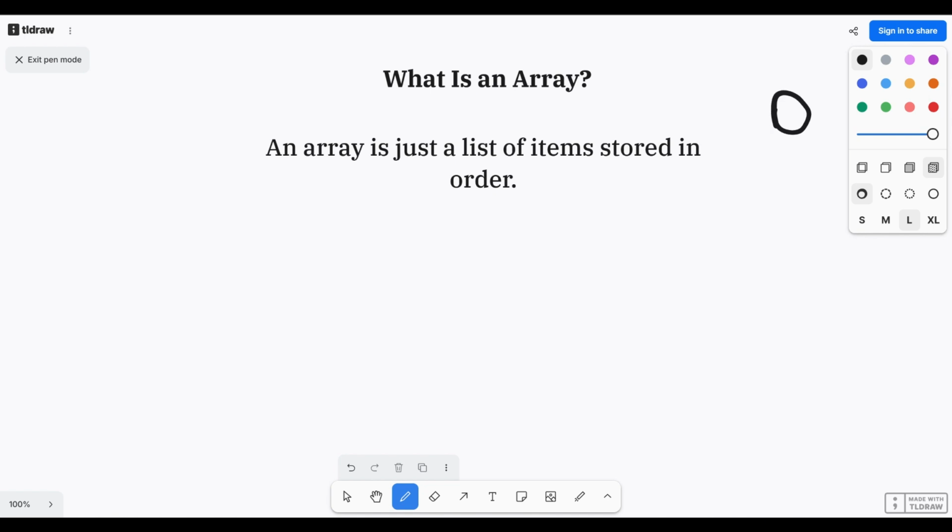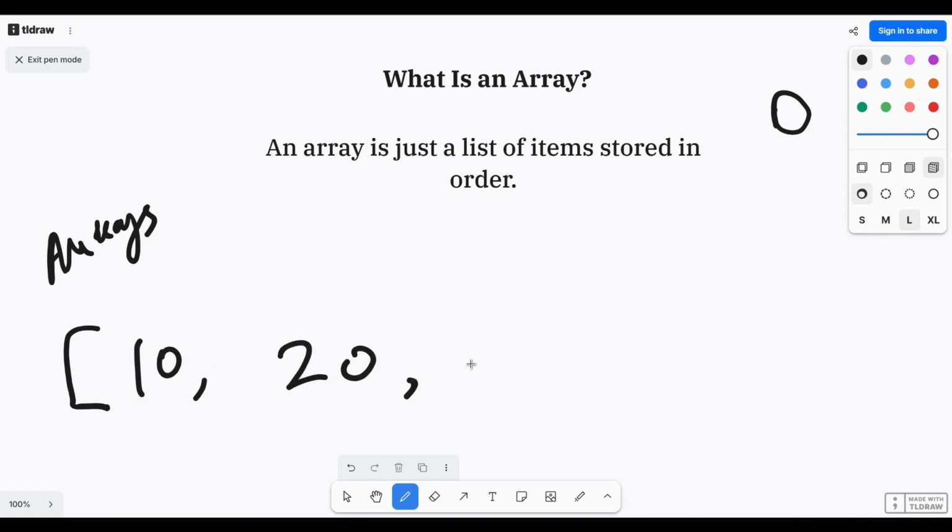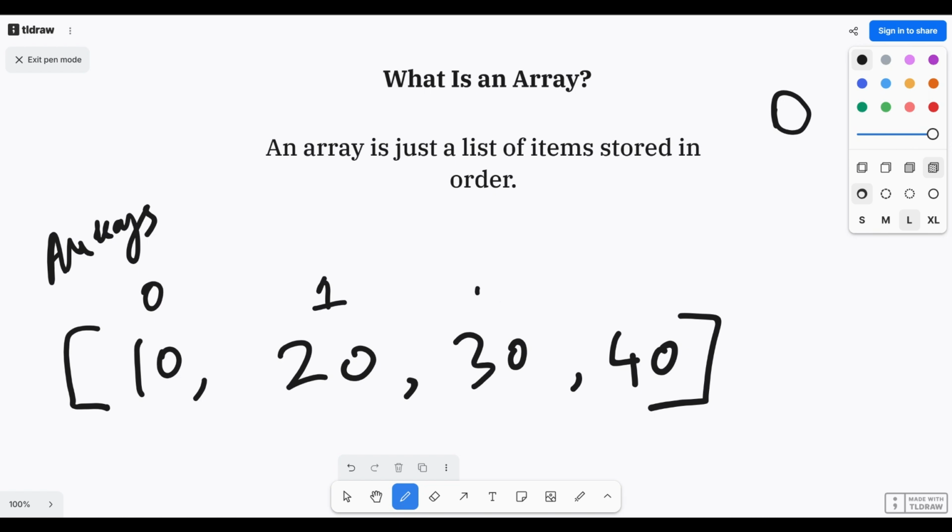Let us take a quick example. Consider we have an array. The array is 10, 20, 30, and 40. These are the elements in the array. If I start indexing with 0, the index of 10 will be 0, 20 will be 1, 30 will be 2, and 40 will be 3.